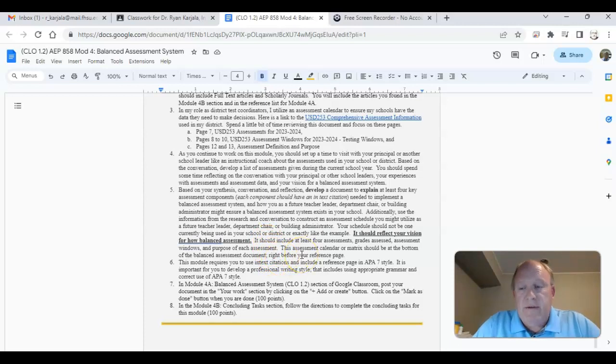And you're going to put that underneath your write-up. And then underneath that, you're going to put your references, because you're going to use in-text citations in this module. So you need to make sure that you include a reference page. So you're going to have your write-up for the components. You're going to have your balanced assessment schedule or matrix or calendar, however you want to have it. I would recommend just make a table within your Google Doc and make it real easy on yourself. And then you're going to have a reference page. And you're going to submit that document in the Module 4A section.